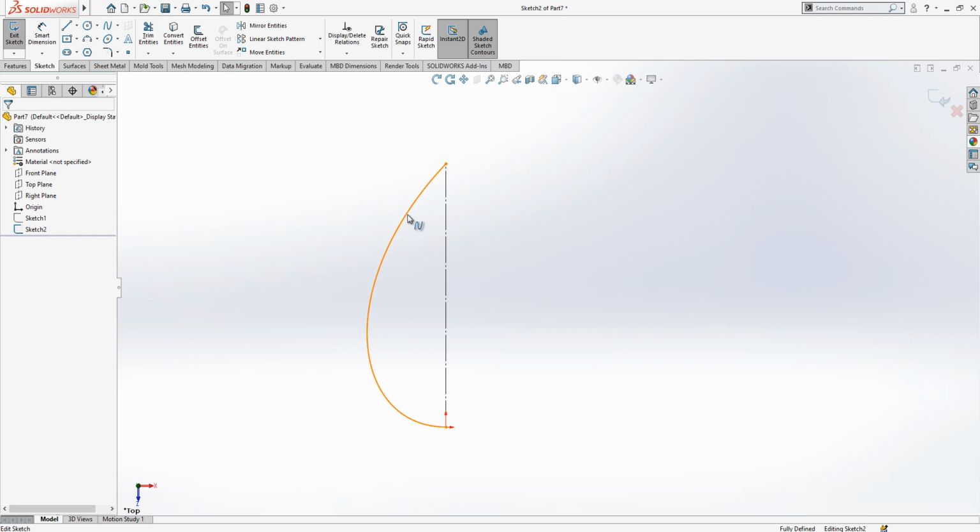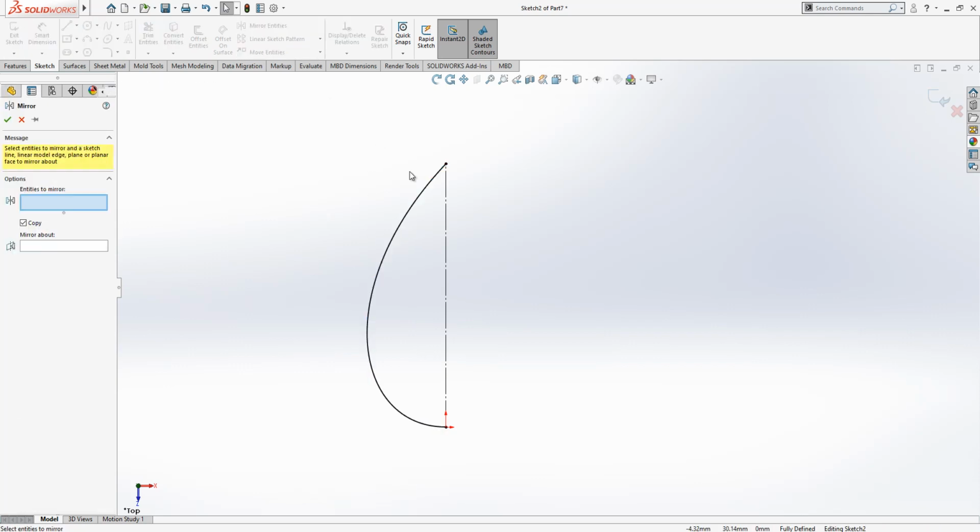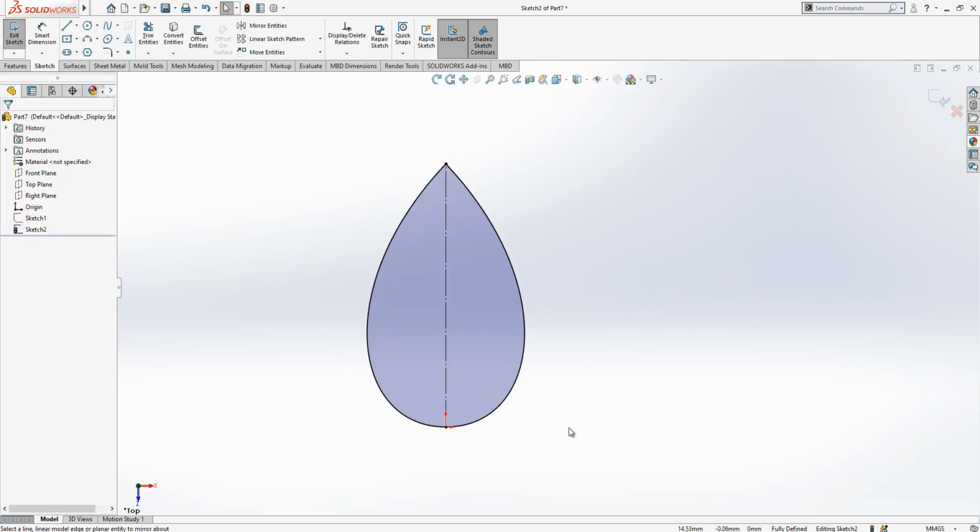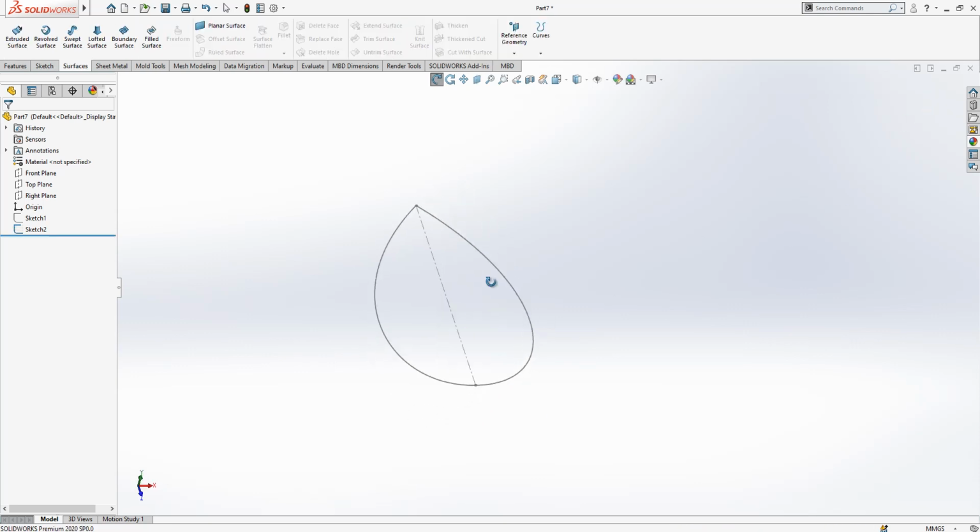We have here our two objects. With mirror we are going to make a mirror on this line. Simply we have this geometry after that. Once we are done with that, we can continue to make other steps.